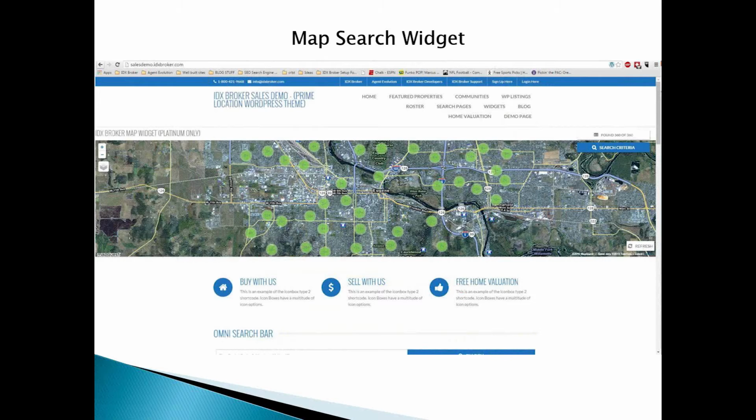Now, in this webinar, they also wanted us to go over the map search widget a little bit. So what I'm going to do is show you guys how to go ahead and create a map search widget.